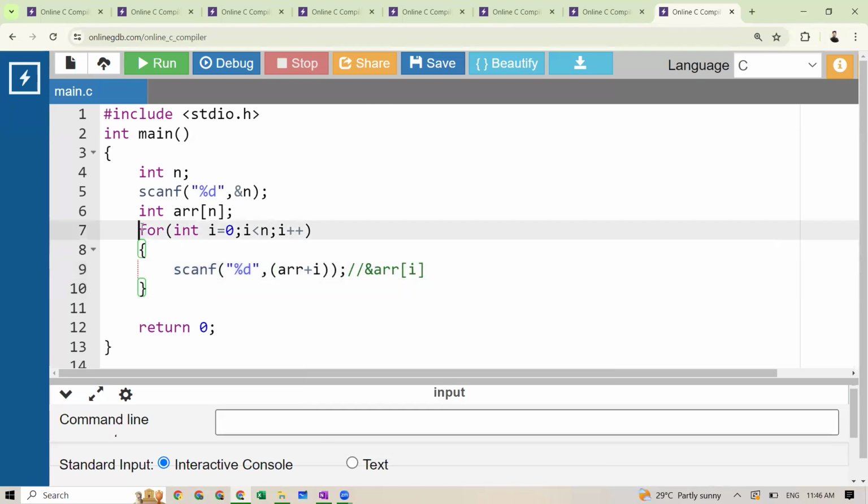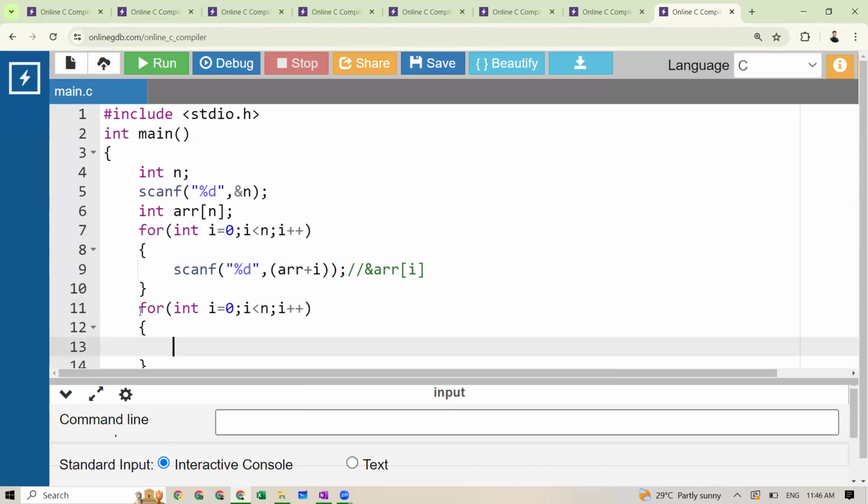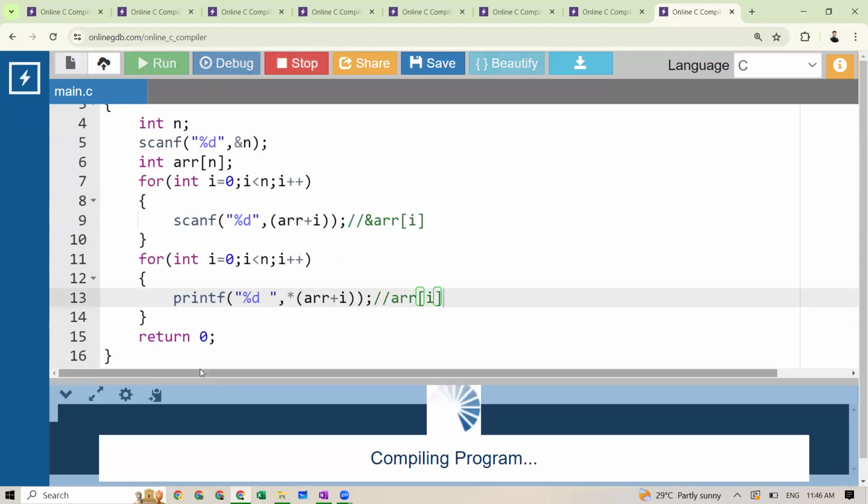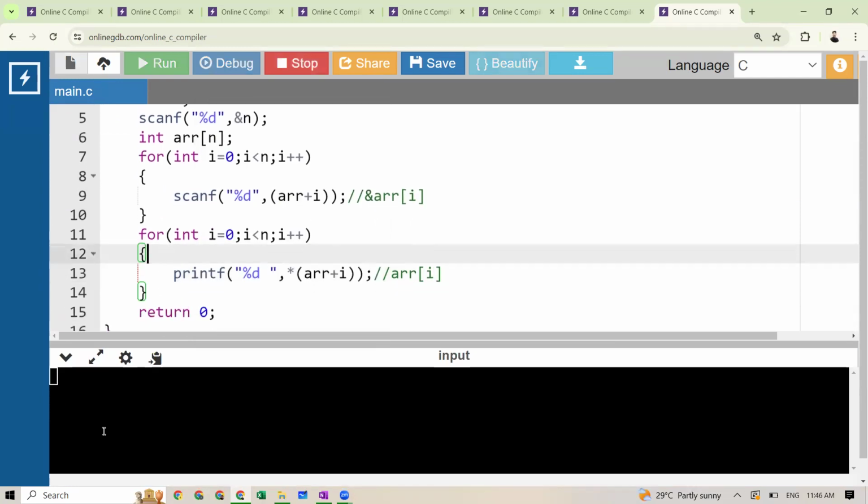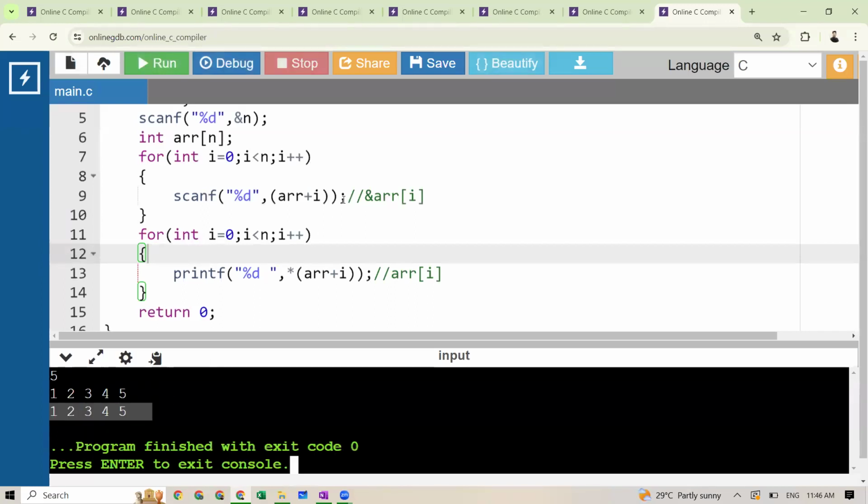Similarly, if I want to print, how do I write it? Same loop, no change. I'll write printf percent d, star arr plus i. This is the same as arr of i. Observe here, my loop, my array runs very well. I'll give a run with 5 inputs: 1, 2, 3, 4, 5. It works. So even if I write like this, it has to be converted to this and then it gets executed.